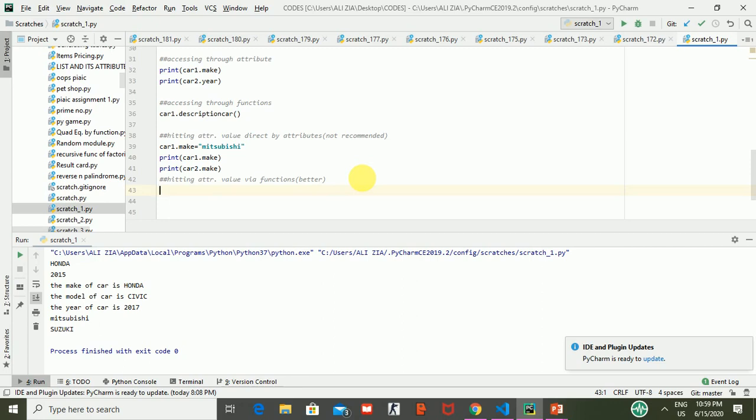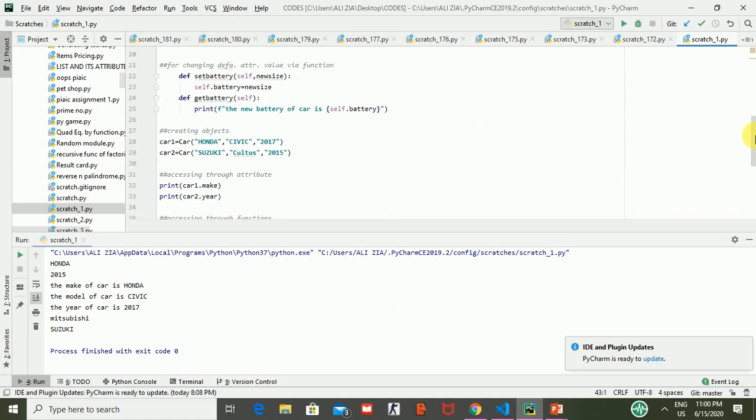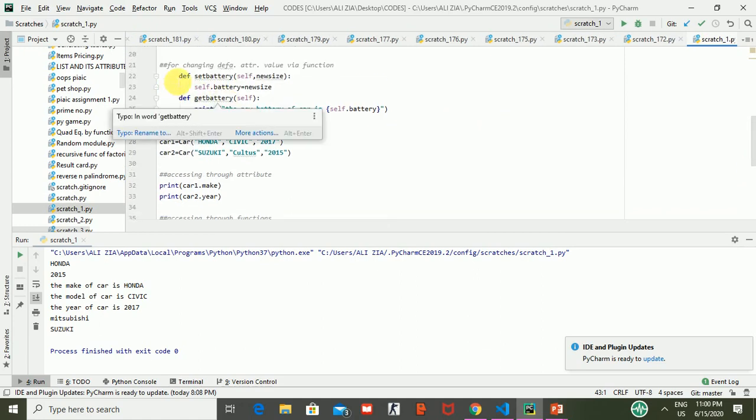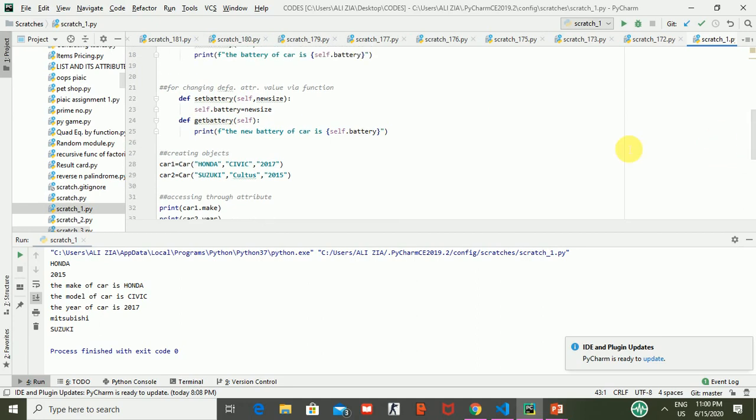But this is not the recommended way of changing any attribute value, because if we have changed the value of car1, now it has been updated and it will never go back until and unless we change it again. So we use a function, which is a much better way to change the value of attributes. For example, I have made these two functions just to tell you how to change via function. So I am going to show you how to do that.